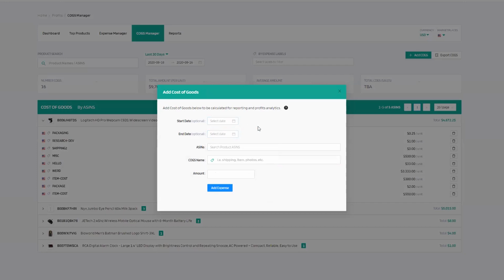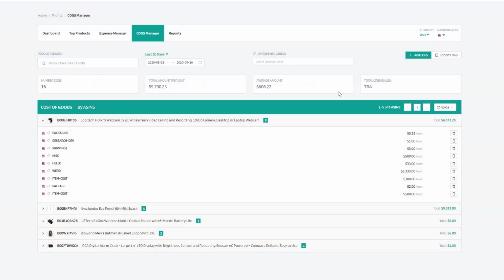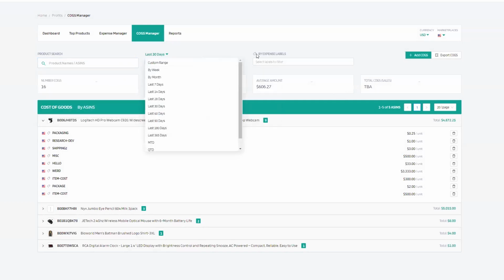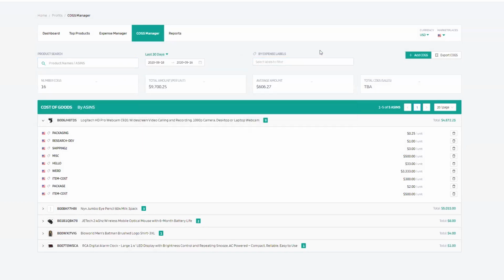A lot of spreadsheets right now are static. You can only update it once, and once you update it, it applies for the past and the future. But here, you can say in this time period it cost 25 cents, but 3 weeks ago it cost 15 cents. This way, you get exact numbers when you calculate your margins based on the time frame you want to see. You can search by different products, by different dates, and even expense it by labels as well.